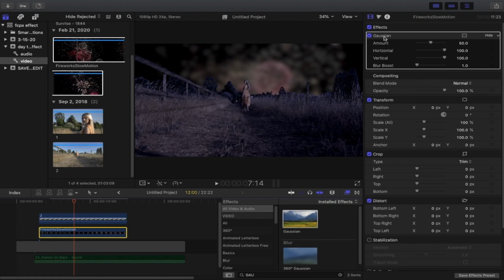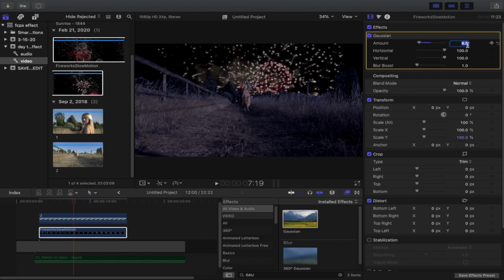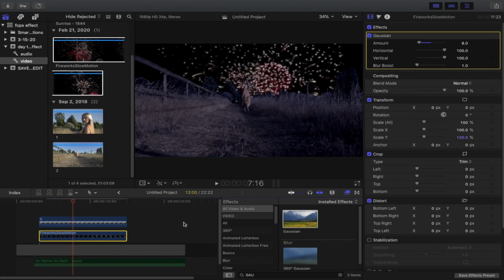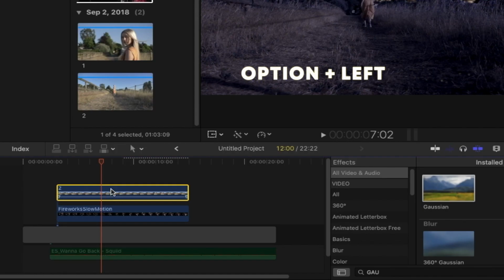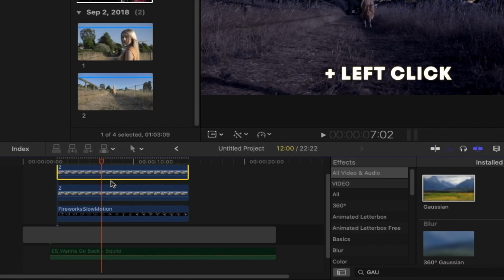So go to the inspector in the Gaussian. Change the amount to 8. Now it looks really cool. So we're finished with the fireworks. The next step is to duplicate our first layer. Just hold option, left click and drag it up. Okay, now we have the duplicate.